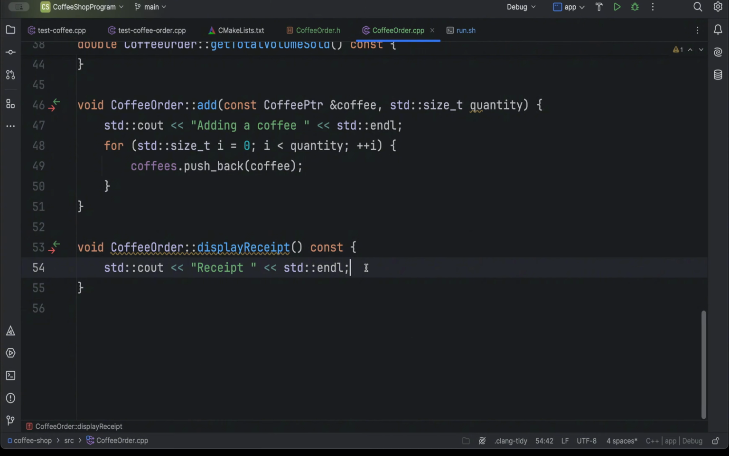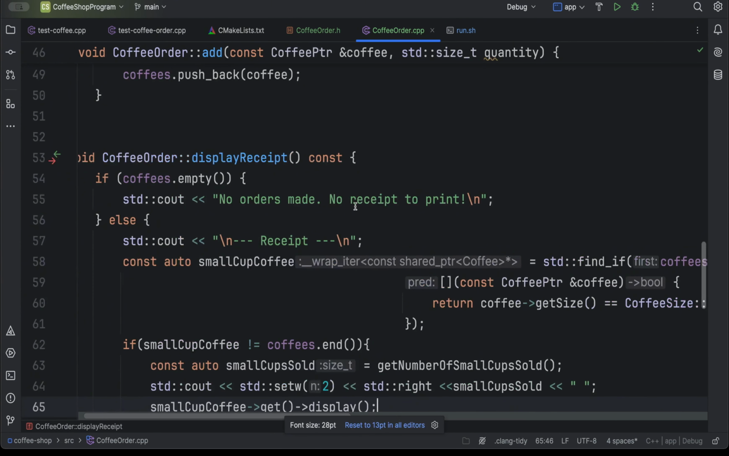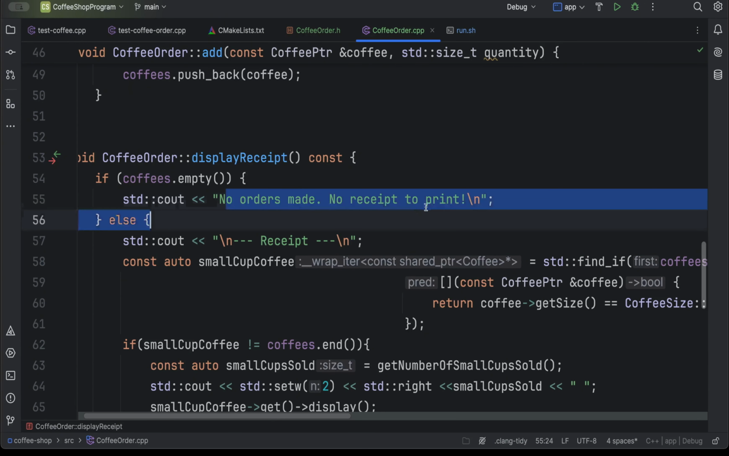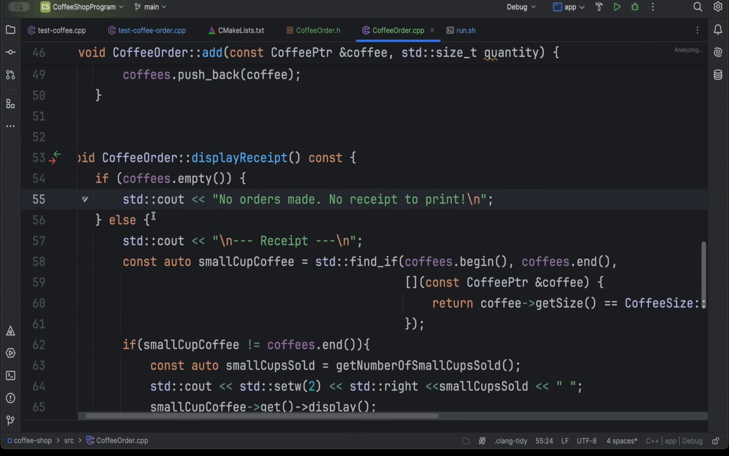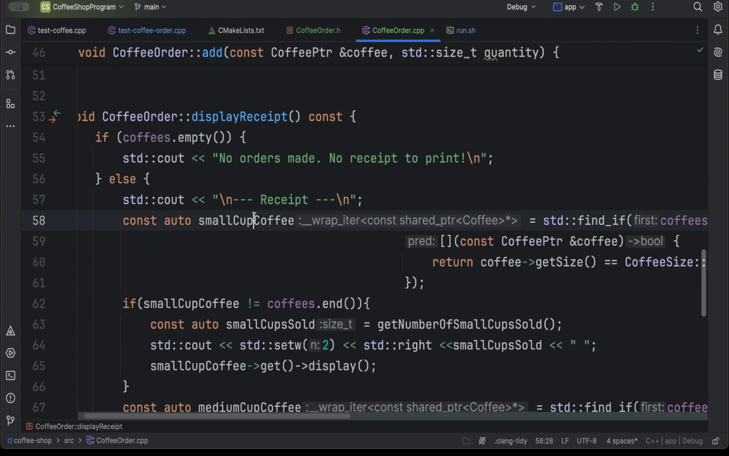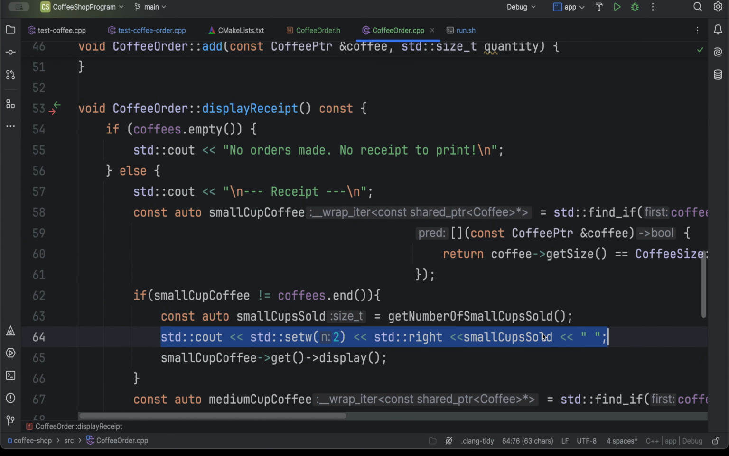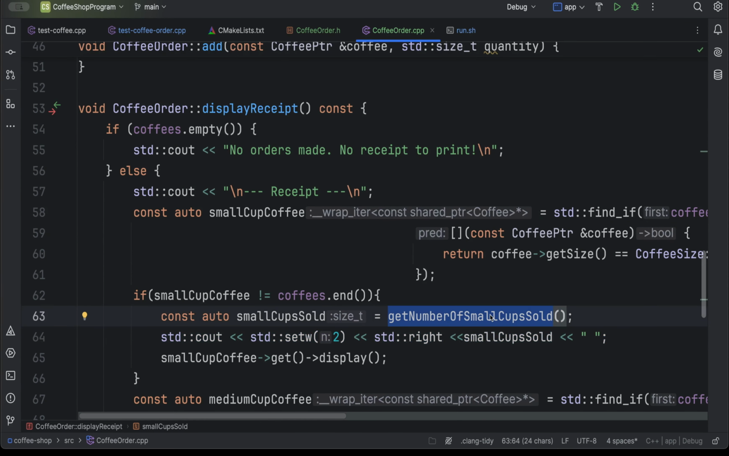We have not implemented this. This is our display receipt method. The logic is that if there are no coffees, then we'll say no orders made, no receipt to print. And if it is not 0, we'll go to the receipt. We'll find if there is any small coffee. If it exists, then we'll print the number of small cups. We already have a method to get the number of small cups. So print the number of small cups.